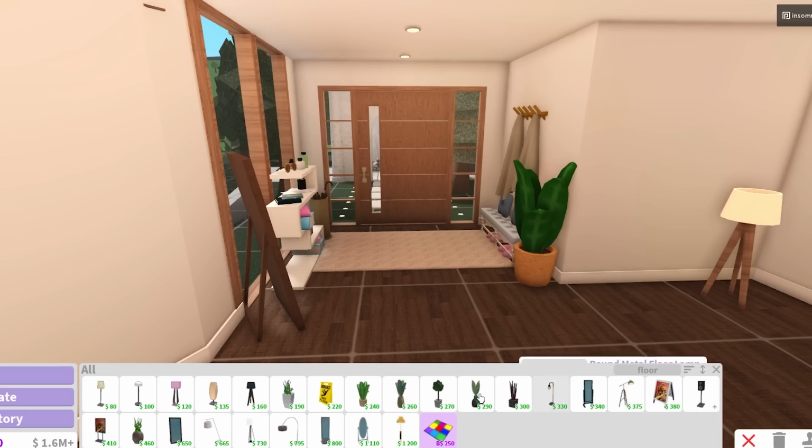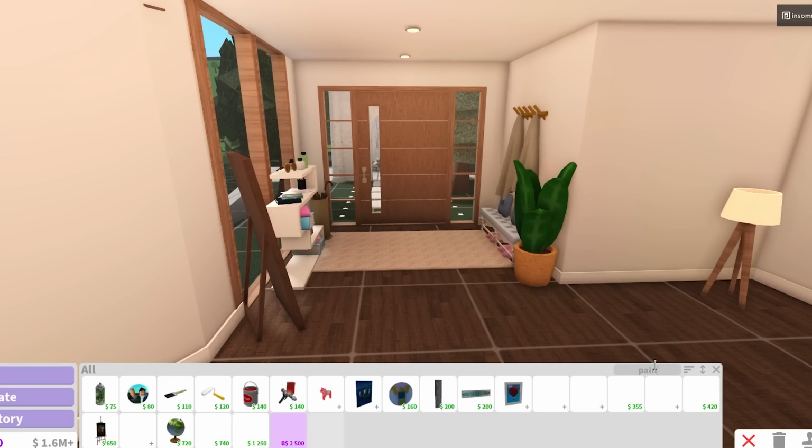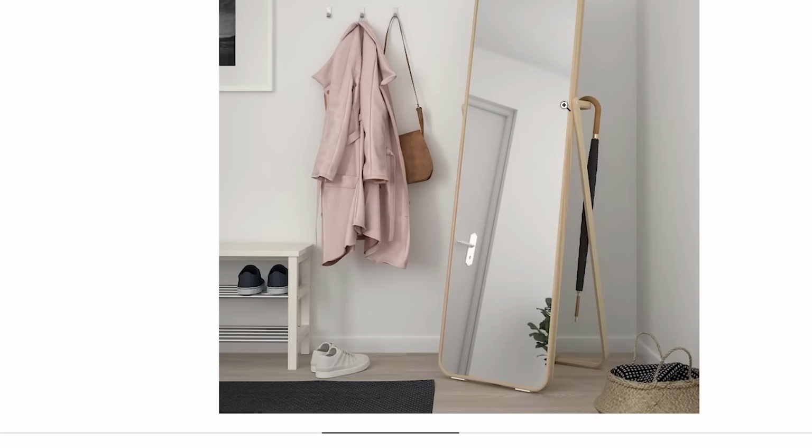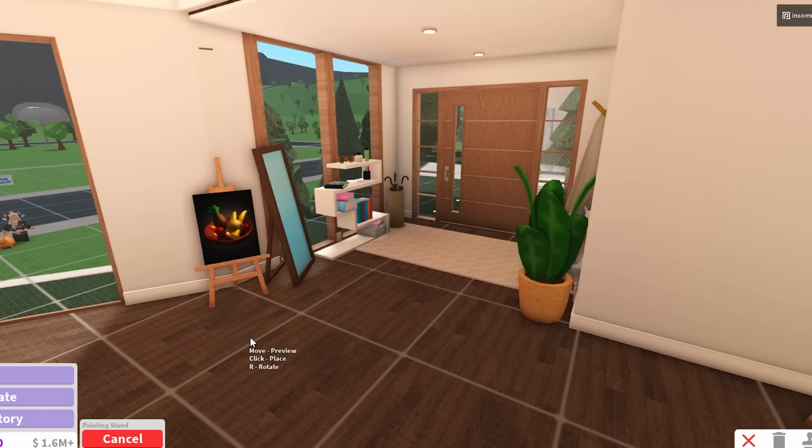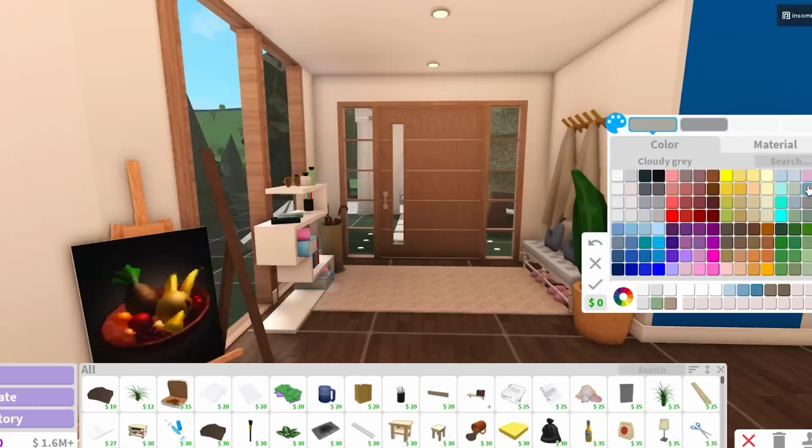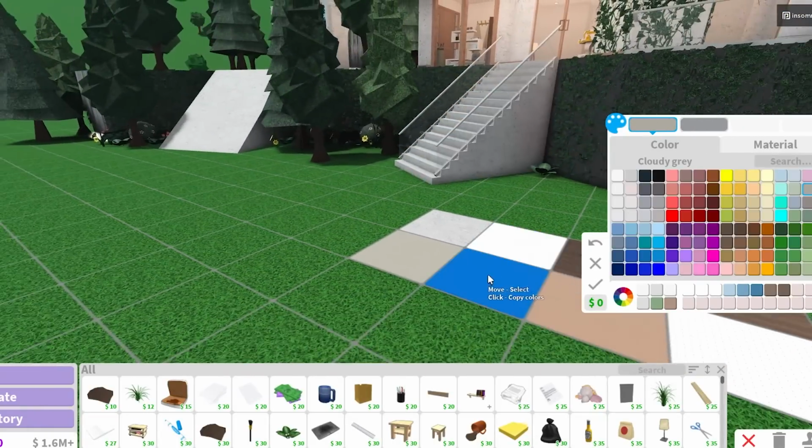It's kind of similar to an IKEA floor mirror that I also really like. This is the one. I'm not even gonna try to pronounce that. They even got the umbrella on it. Back to Bloxburg. I'm gonna put the painting stand next to the floor mirror. Now I'm gonna recolor everything, but I'm gonna skip that part for you guys because it's kind of boring.